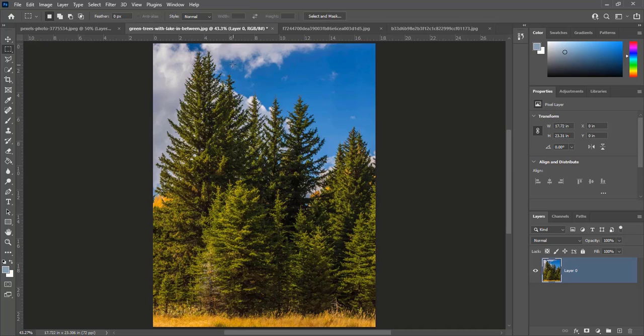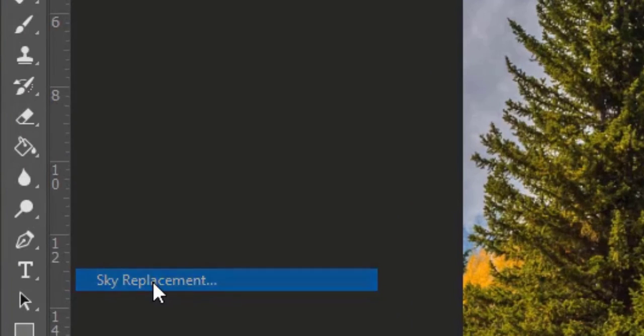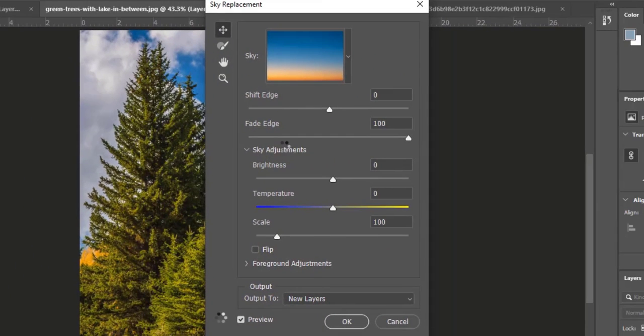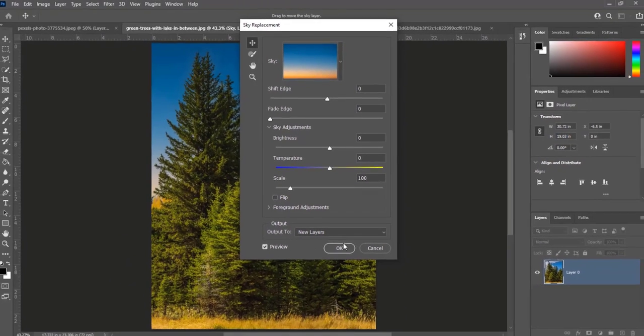I need to replace sky of this cropped scenery. Go to edit, then sky replacement. Fade edge amount is 100. Make it 0. Leave other setting as it is and then press OK.